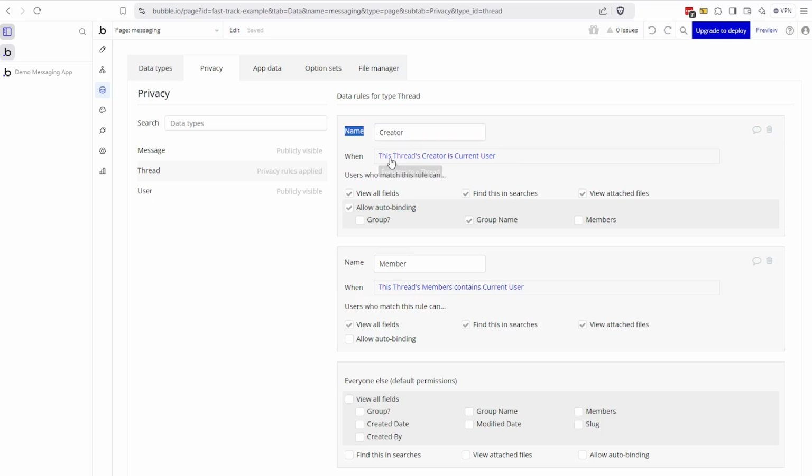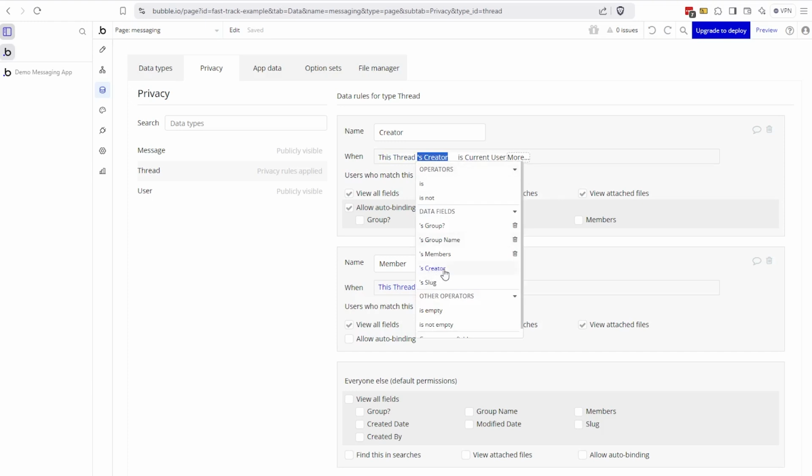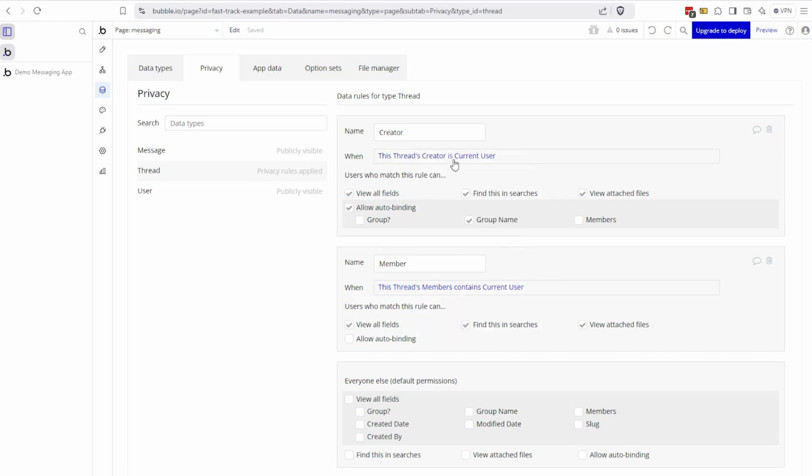As long as the thread's creator field, which is a built-in from Bubble, matches the current user, then we know that we are the creator of this thread, right? The person who's logged in. And so I should be able to do everything. I can view all the fields. I can find it in any searches. It's my thread that I created. And I'm going to allow auto binding for the group name. I left these other ones unchecked because I just don't have auto binding set up for them. So I really only needed this one here for group name.